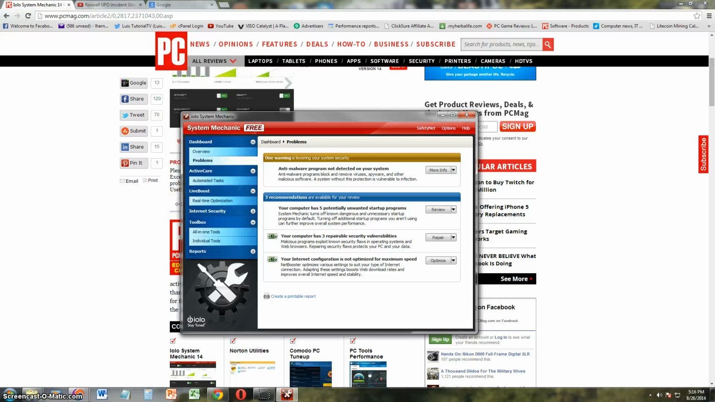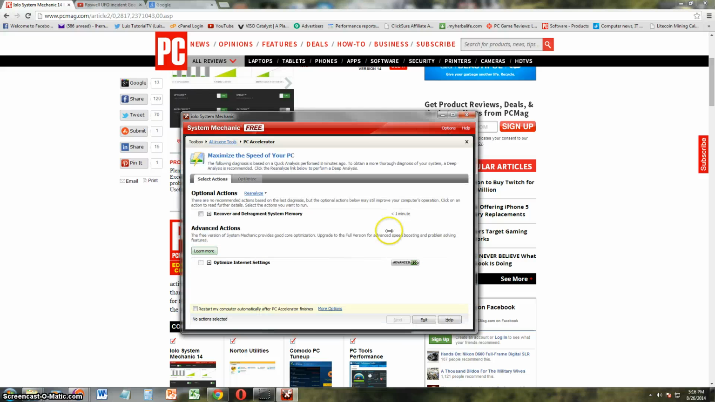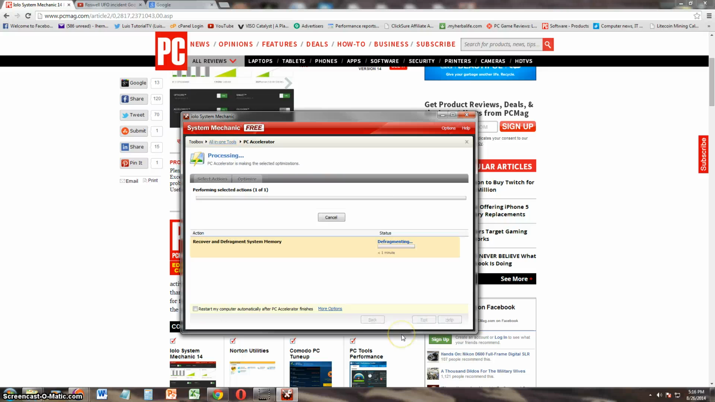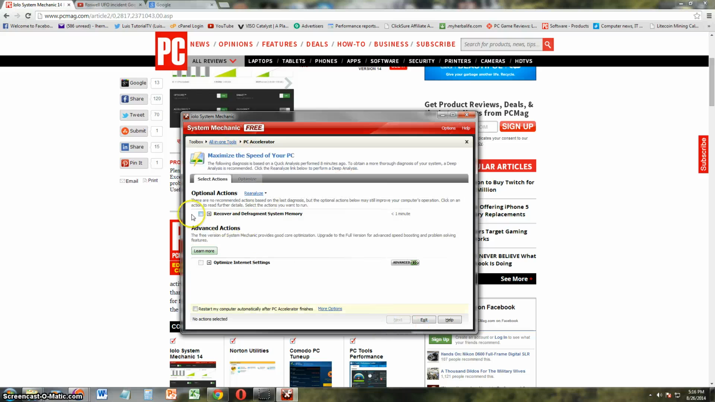Let's go ahead and go to the toolbox here. All-in-one tools, PC Accelerator. I'm going to check the box here. I'm going to click Next, and bam. It just optimized. So the last time I ran this, it actually freed up 123 megabits of free space. I'm running it again and it's doing it real quick because I already did that.